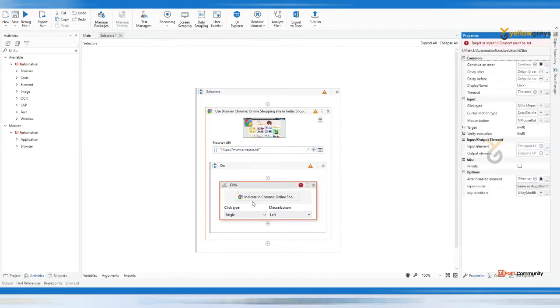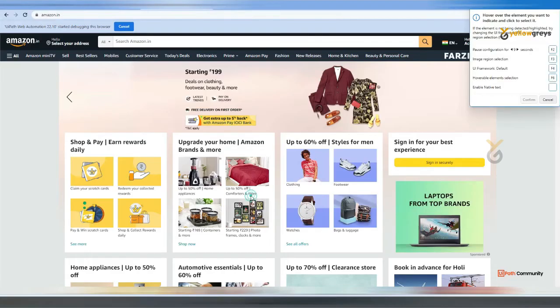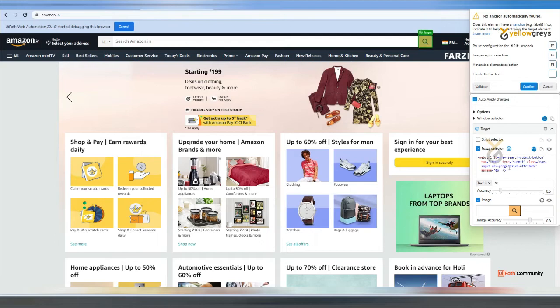If I use this click activity, it will produce a selector as well. So let's select this search icon, and you see here these are selectors. I will tell you what a fuzzy selector and strict selector are later. As of now, understand selectors. A selector is nothing but, whenever we use UiPath UI automation activities, it automatically generates the particular application's elements, which we call attributes or elements. As of now, understand simply what selectors are.